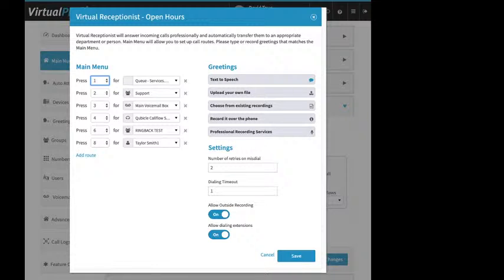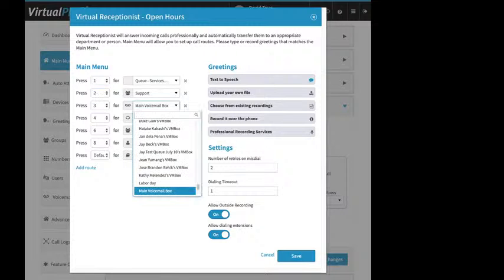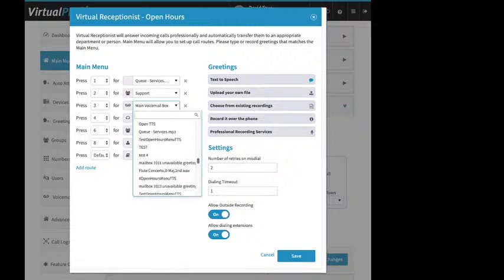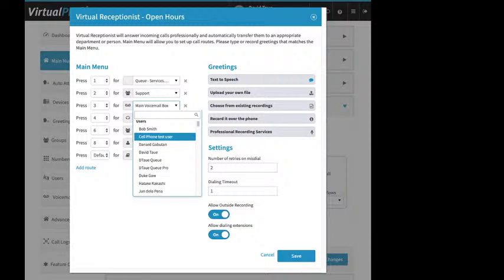Now, to add menu options, you click on Add Route. You have default and then 0 through 9, and then where you want to go. In terms of where you can send calls, we'll start here at the top. You can go to the Smart Directory. You can send it to a specific user, so a specific person. You can send it to a call queue.